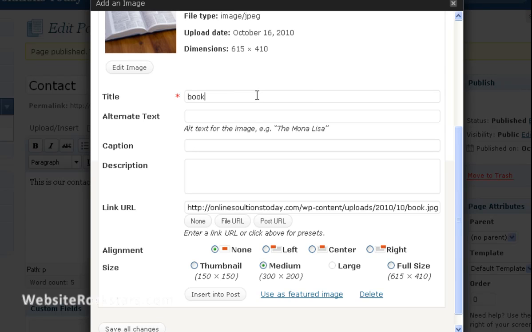The next field is alternate text. Alternate text is the little pop-up box that somebody's going to get when they put their mouse over the picture. You can add that or not. It doesn't matter either way. The next box is caption. And if you want to add a caption to the picture, then you can do that there.